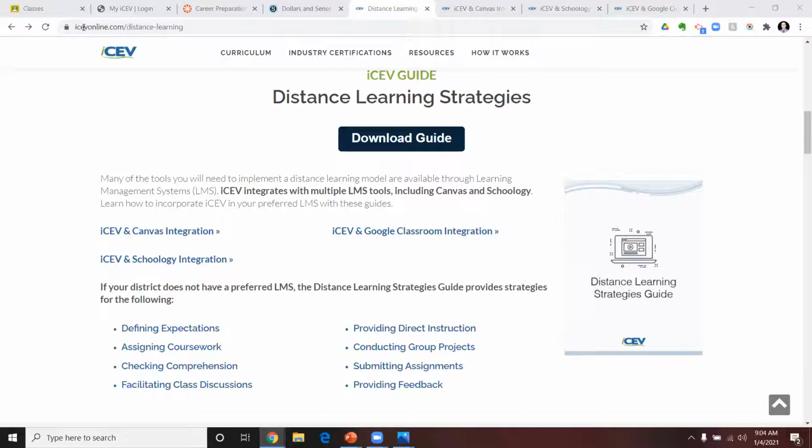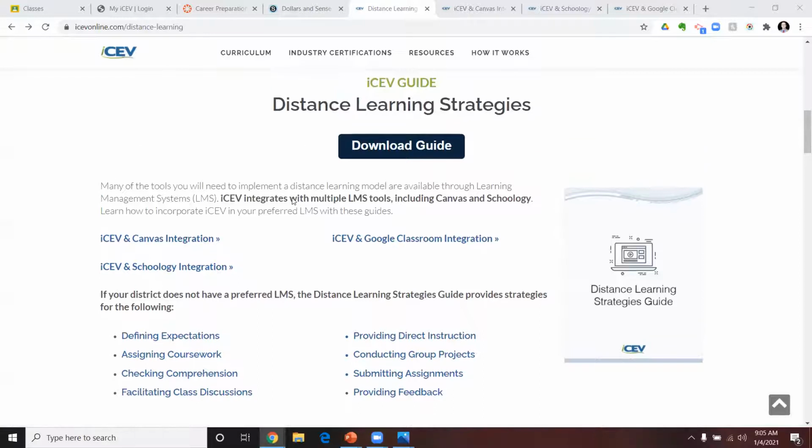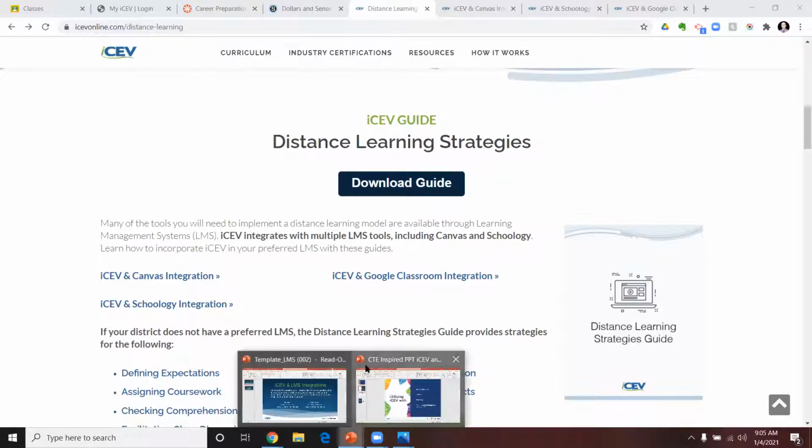You can see here the iCEV Canvas integration, the iCEV Google Classroom integration, and the Schoology integration as well. Once we go through each one of those parts, we'll click on that and you'll see exactly where you're going to find that resource. But icevonline.com/distance learning is really the best place to get started with it.